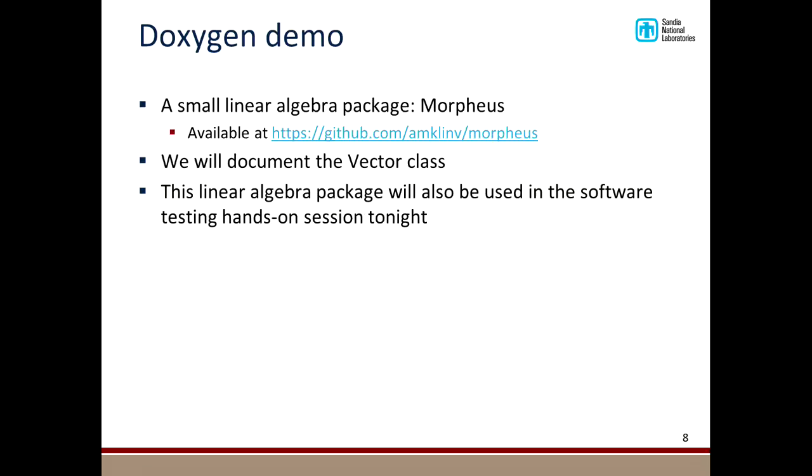So now we're going to do a small Doxygen demo. And in this demo, we will be using a small linear algebra package called Morpheus, and it's available at the website listed there. It is a small linear algebra package specifically generated for this tutorial. We will also be using it for the testing session later this evening. So it has bugs. It purposefully has bugs. Please don't actually try to do science with this code.